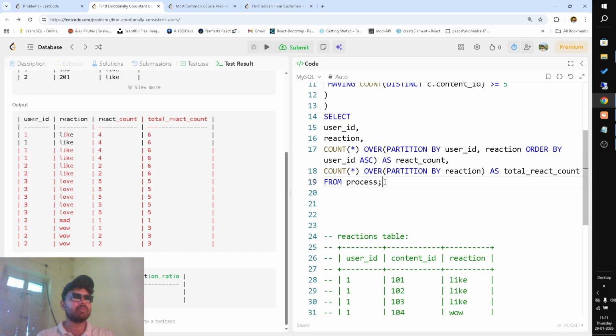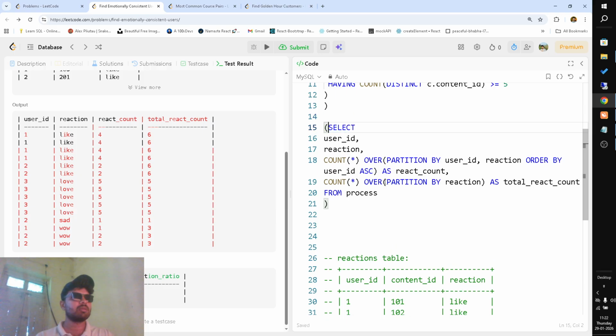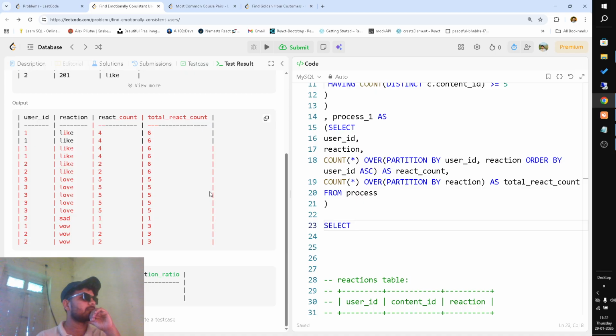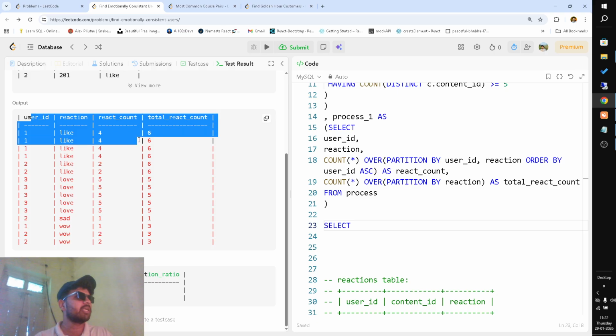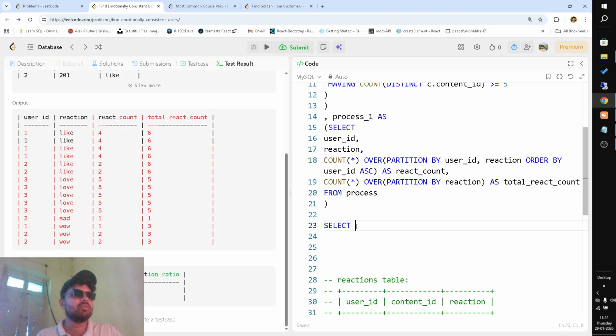So suppose we make it as a CTE, common table expression here. So we comma it and say process one as, and we'll say select maximum. We also need the maximum dominant reaction. We need to understand the dominant reaction, which means the reaction that occurs most of the time, the maximum. So we also need the dominant reaction.